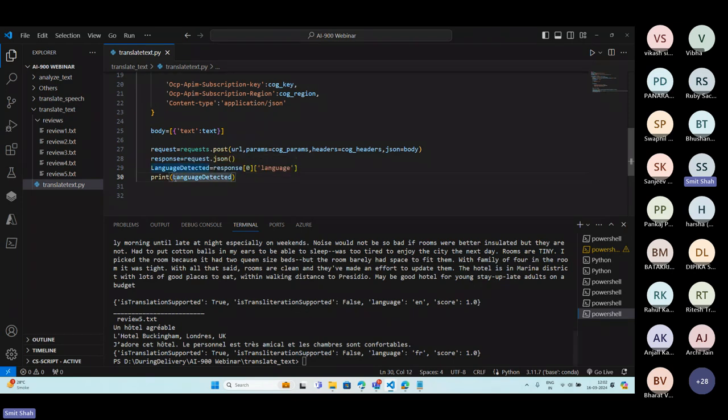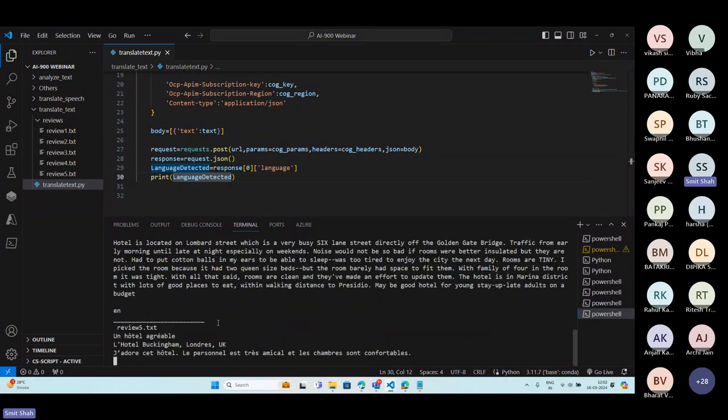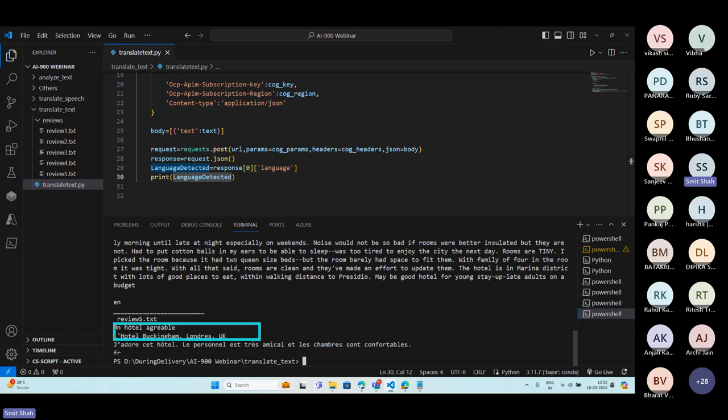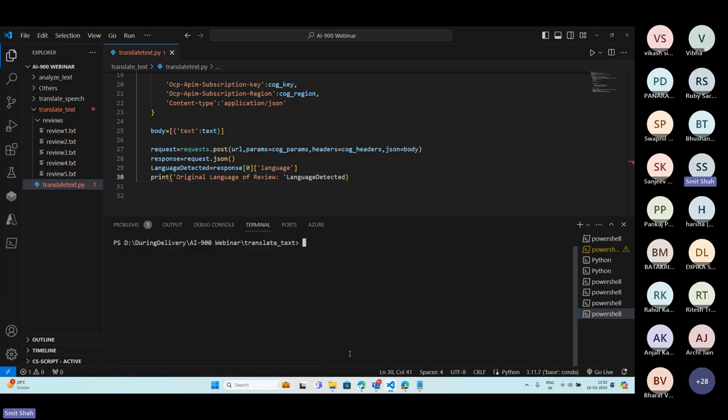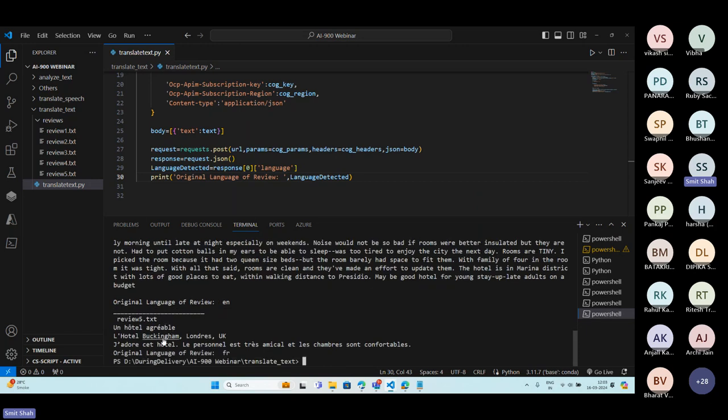Before printing, let me print it right now as it is. For example, you can see this review was written in French language, so I'm getting the language detected as French. Let me write it in a better manner over here. I will say original language of review is this. Fine, let's go ahead and run our code. After running our code, this will be much better. Now you can see, for example, for this review, the original language for review is French.